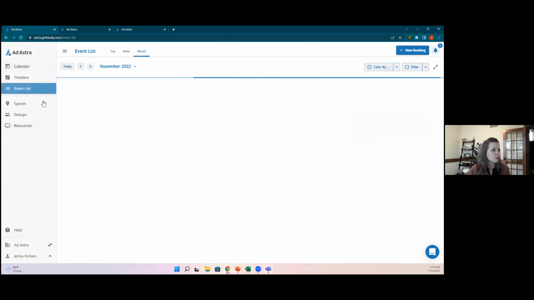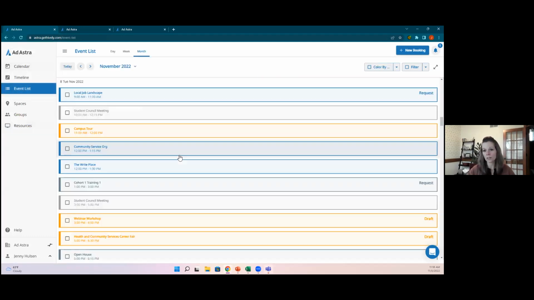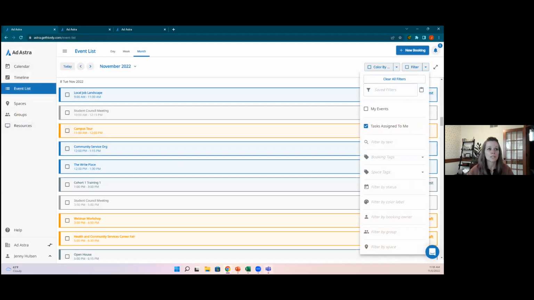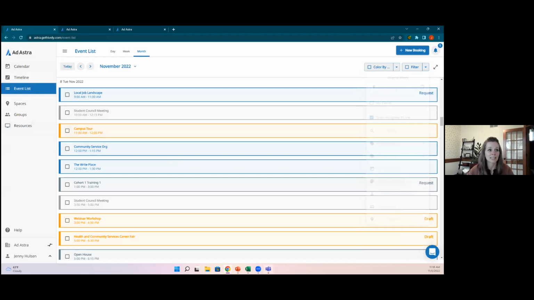All right, so now say that I was an approver, right? And I am a room approver. I can come to my event list and I can filter this list down to tasks that are assigned to me.